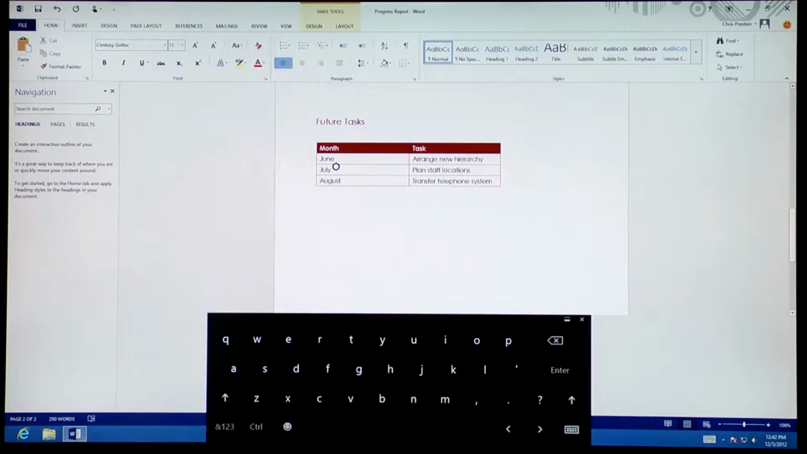I actually like touch mode a lot of the time. Even if I'm not using a tablet, it just makes a lot of the buttons bigger. So you can see all the buttons have increased in size, and that makes it easier to use a lot of the time. Now you don't have to be using a touch device for this.